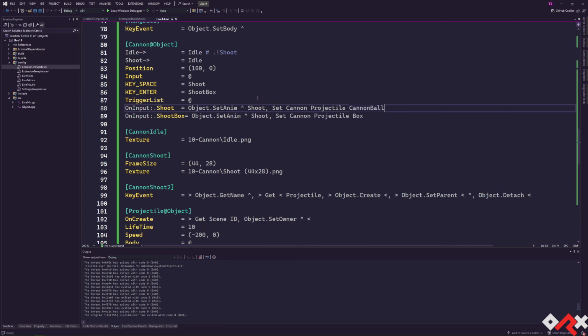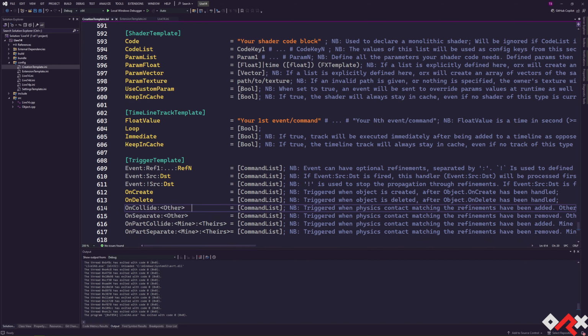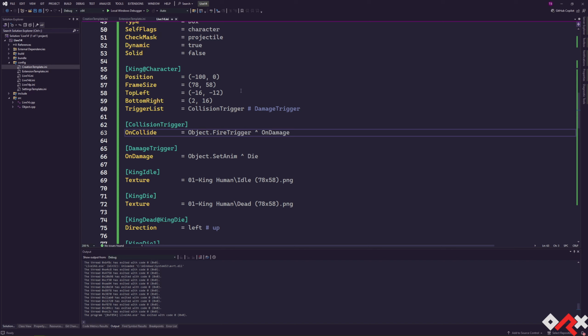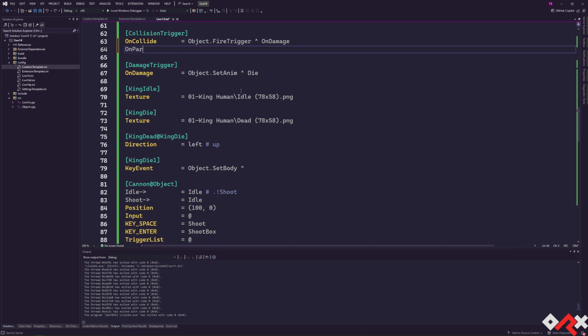So let's say that here we have, let's go on our OnCollide. OnCollide only has one refinement. So let's say that instead of OnCollide, we had OnPartCollide. I could just write it below: OnPartCollide. I want to filter things that hit my head, and I only want bullets. So if I define this, when an event is triggered by a collision between my part called head and their part called bullets, this is going to be called.